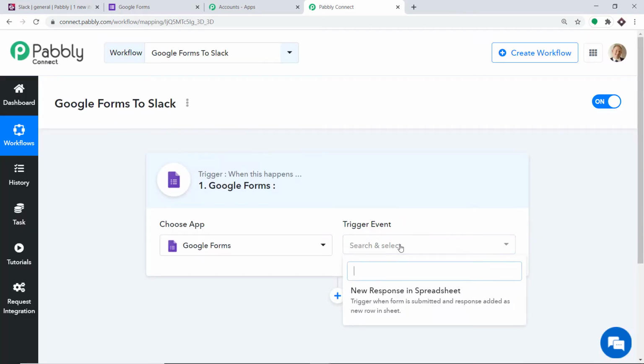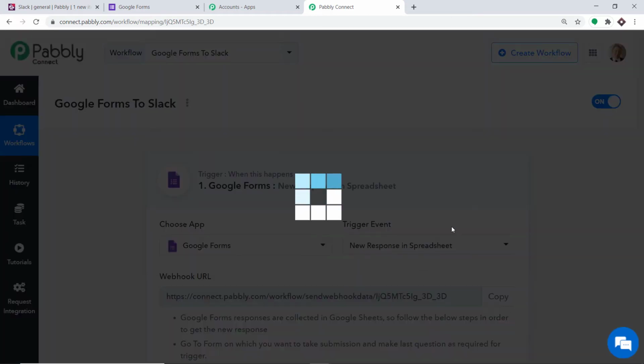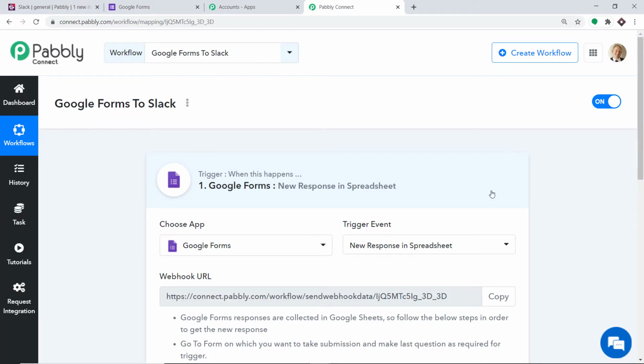Okay, so in the trigger event, how about we make it new response in spreadsheet? New response in a spreadsheet is a trigger event. So your obvious question is, what is a trigger event? Trigger is basically an if statement. It asks a question, if the condition is met, what should be done? So if a new response is made in Google Forms, then what action should be taken by the system?